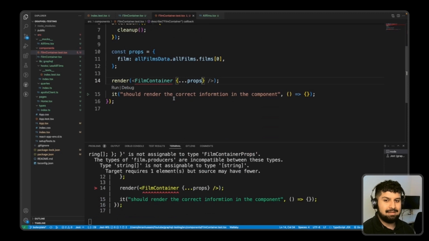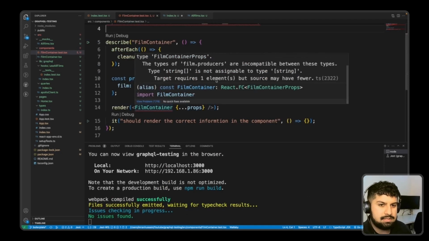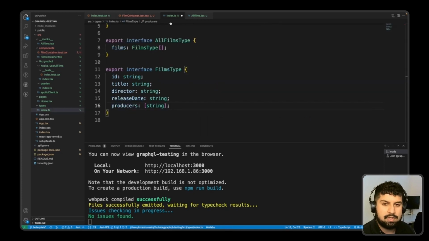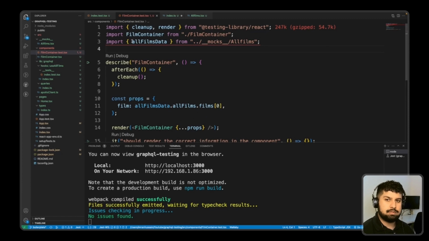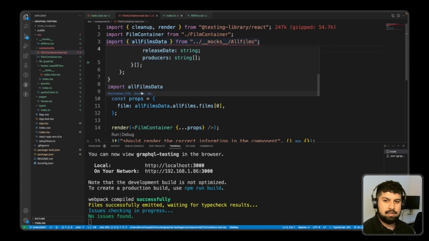So now if I save, okay, now we have an error in here. Let's just check what that is. Type string is not assignable to type string in an array. So let's go into the type. In our films type in here, all we need to do is get this and paste it in here, like so. Then that should fix the error, which it has done also. So now all I want to do is quick fix this.